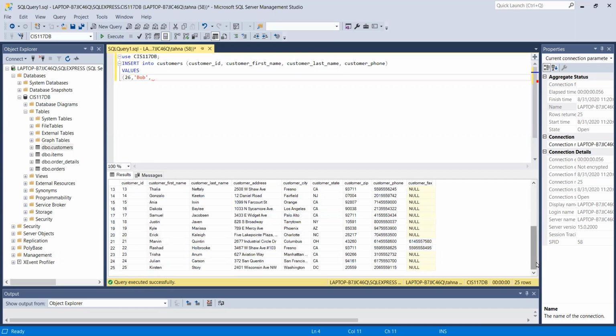Bob. For a string of characters, we use these single quotation marks around the values. And note that I will be using those quotation marks around the phone number as well. And that is because our phone number is actually stored as character values as well. We're not going to be performing mathematical operations with phone numbers, so it actually makes more sense to use a character data type.